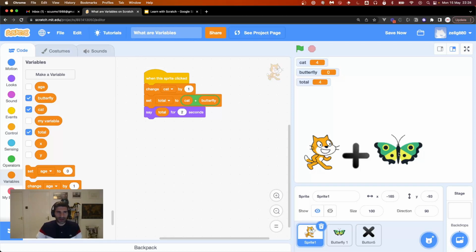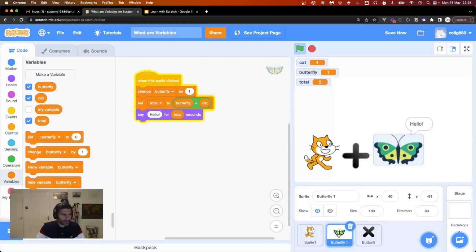If I click on butterfly now, the butterfly value, so the variable of the butterfly, so the number that the butterfly remember goes up to 1. So we're going to have 4, 1. 4 plus 1 is 5. Let's see. Oh, it's saying hello. Why is it saying hello?